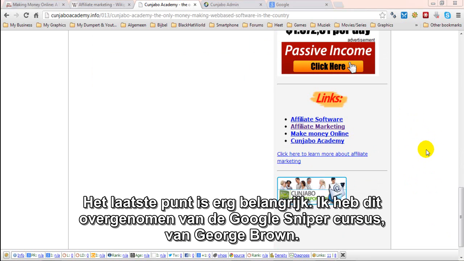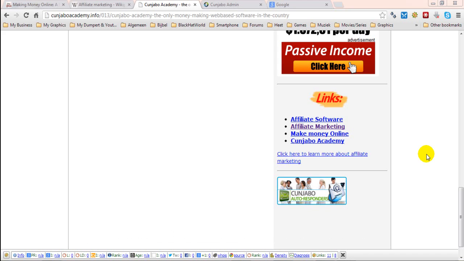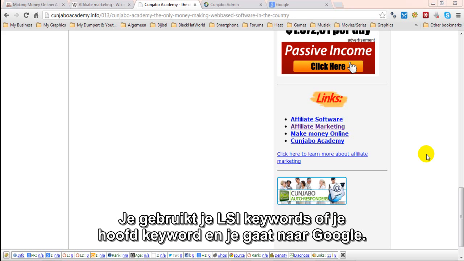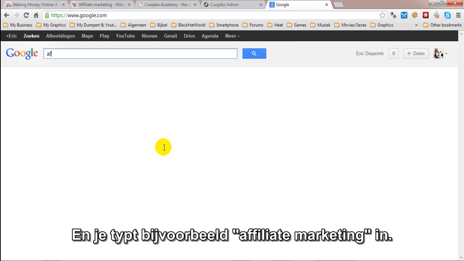Okay, next thing, and the last thing, is very important, and I have this actually from the Google Sniper course from George Brown, and that is to put at least 5 or 6 links in your sidebar pointing to other websites which are relevant to your content. This is done very easily. What you do is you work with your LSI keywords or your main keywords, and you go to Google and you type in, let's say, affiliate marketing.